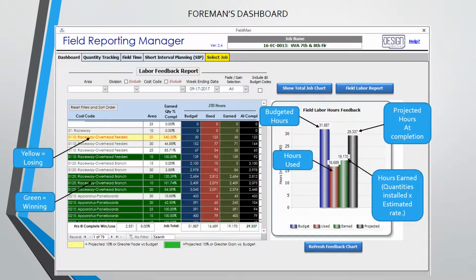The items highlighted in green are the ones where we have a production gain of 10% or more, which is a wonderful thing to see. This is an opportunity to congratulate the crew. The number at the bottom of the screen shows the total hours gained or lost for the entire project.